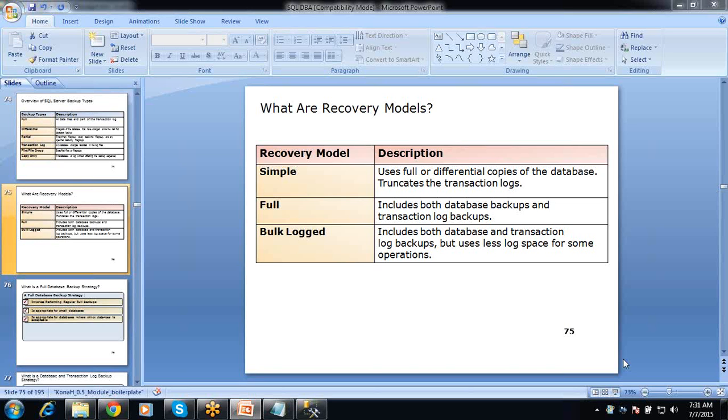Based on the recovery models, your data will be logged to your database, and the data will be available in your transaction log file. You can keep the database in the simple, full, or bulk-logged recovery model.